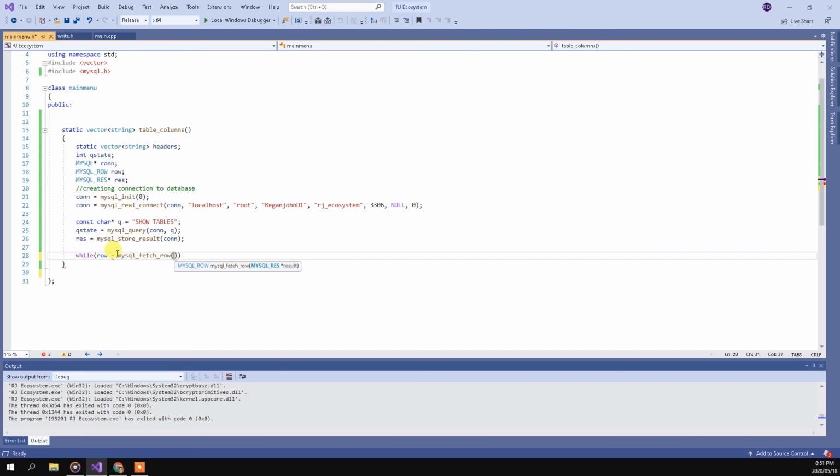So I'm just going to get the table names into a variable called headers, into a vector. So I'm just going to go headers, push that back, and since it's only one row of values, it's in the first row. So that should give me my table names in the headers vector, and then I'll just return that.